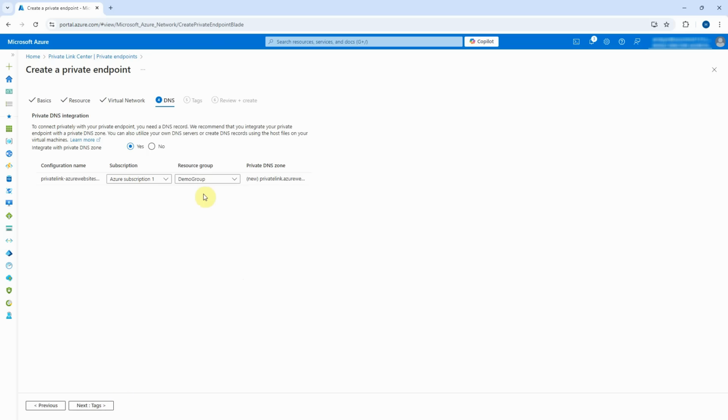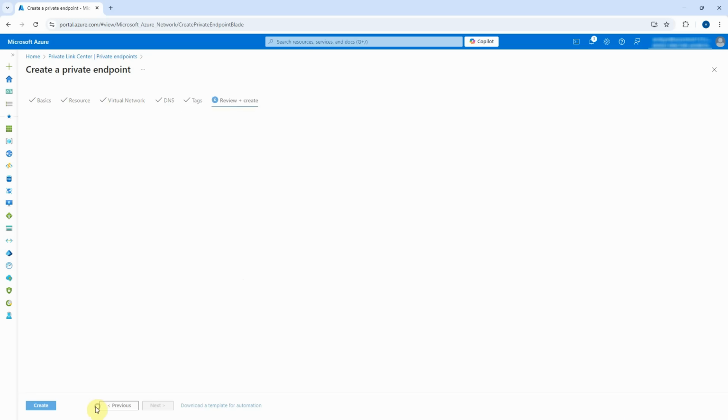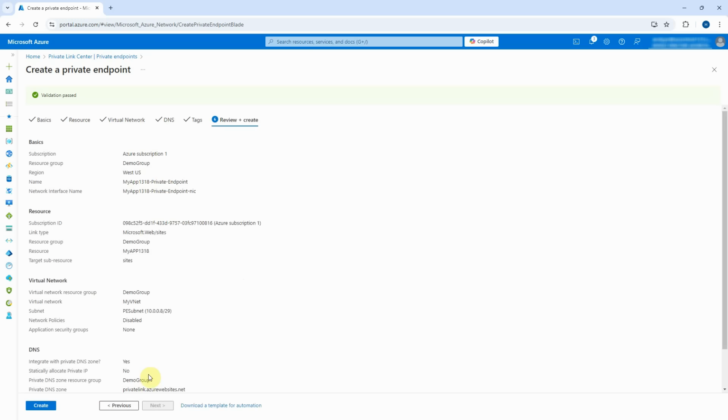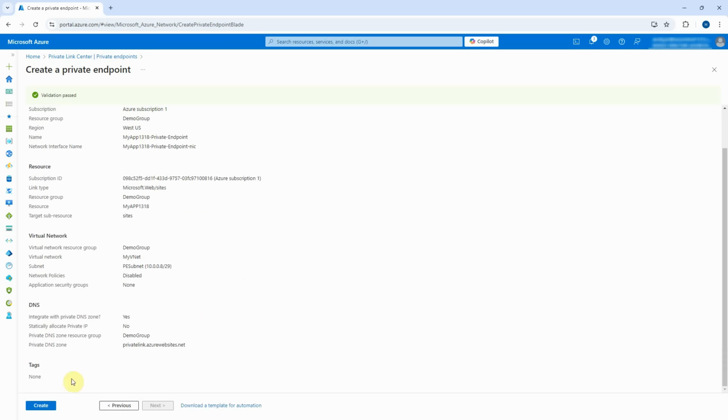Click on Next to the DNS tab. Leave everything as default. Click on Next. Next again. It validated successfully. Review it, and click on Create.